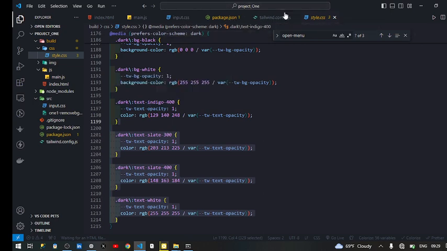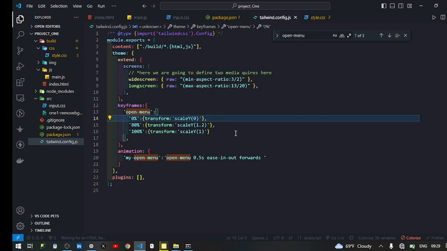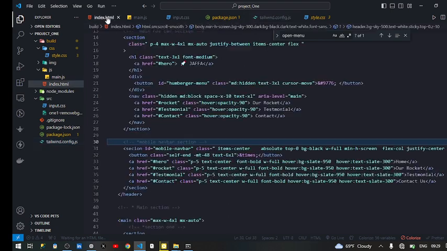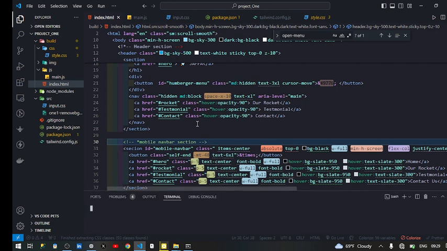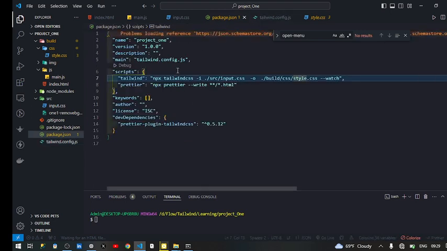So let me try to run a little bit of it. To run this system, I need to just come back here. Remember, I'm going to use this tailwind script to run it. So I'll come here and I say npm run tailwind.